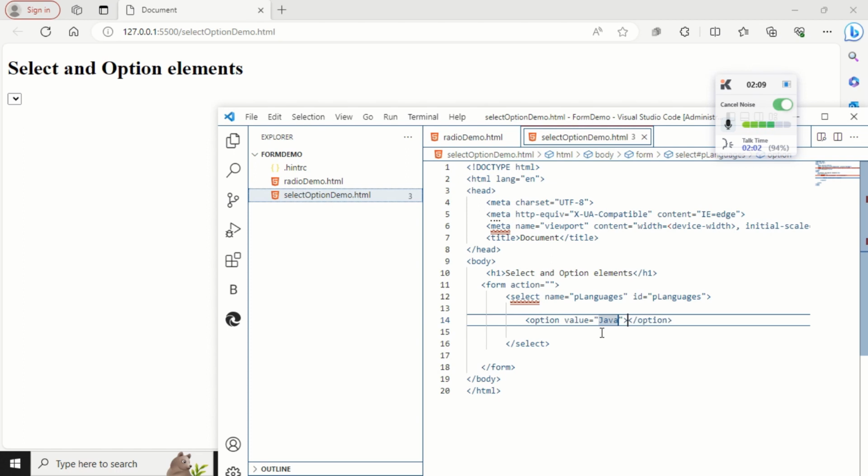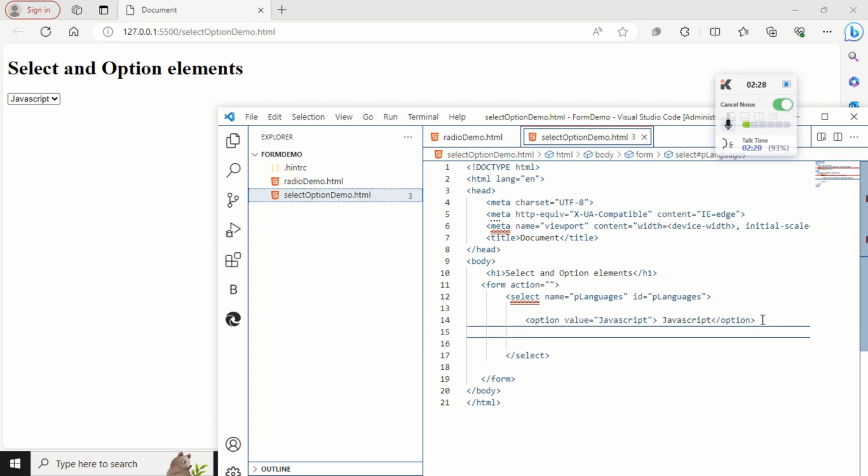As you can see, we have the select here, but nothing appears yet until you put something between the tags. So I'll be typing JavaScript here. According to simplylearn.com, the first one is JavaScript. Then we have another option.